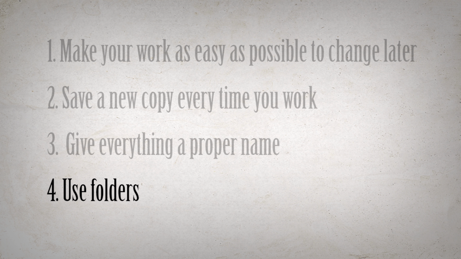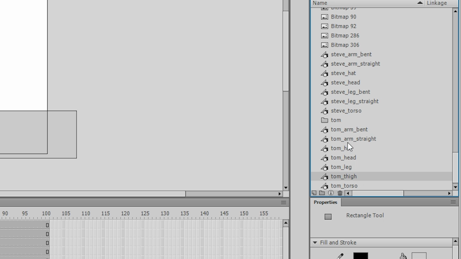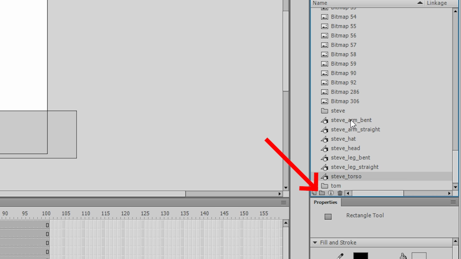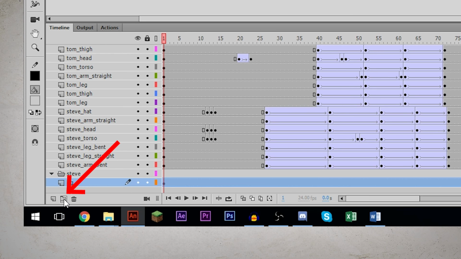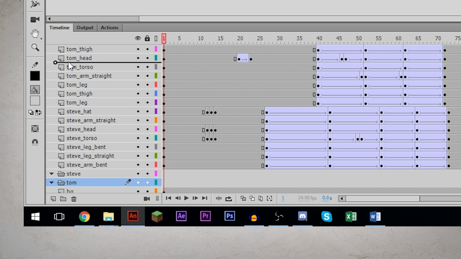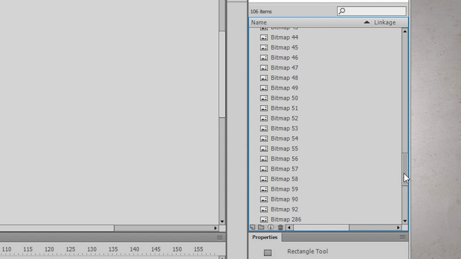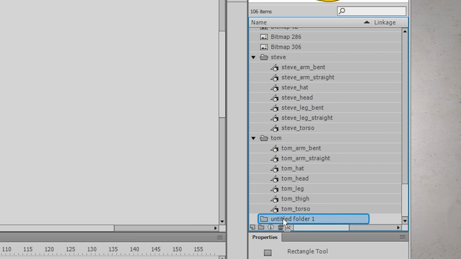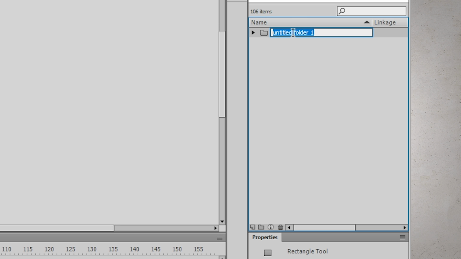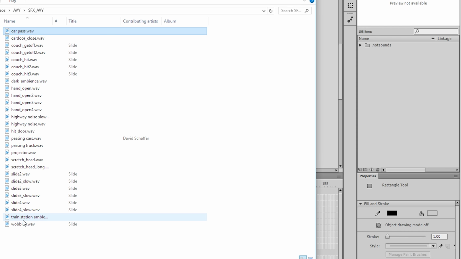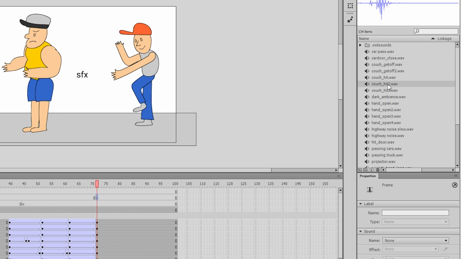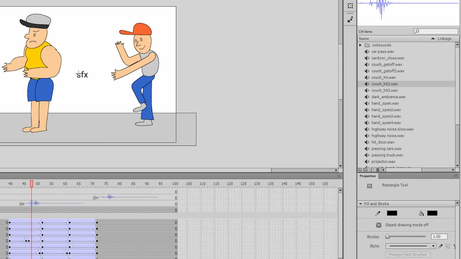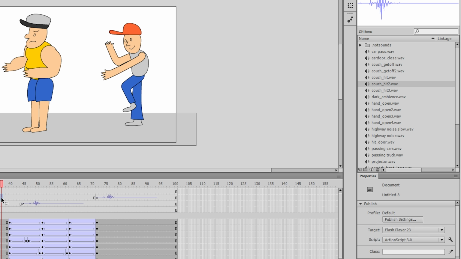And last, use folders. There are options to use folders in your library by clicking here, as well as with your layers by clicking here. This can keep your symbols and layers organized. For example, when I'm done with an animation and I want to add sound effects, I usually put everything in my library into a folder and call it Not Sounds. Then I have a fresh empty library to drag sounds into, and I don't have to worry about scrolling through all the other symbols to find my sounds. But this is just what I do. I know there's better ways to use folders to organize your library.